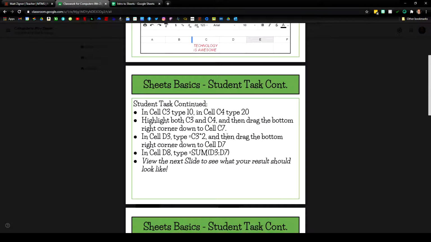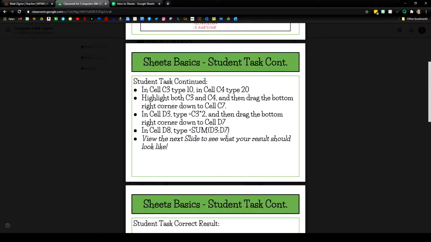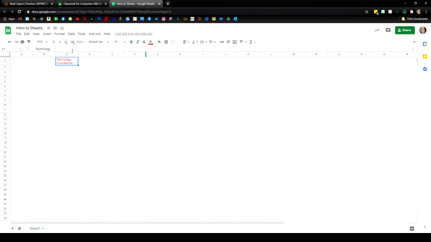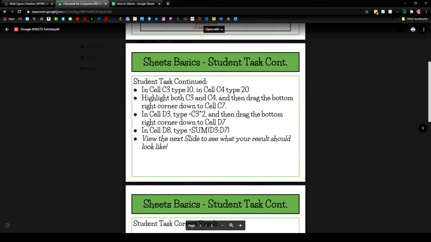In C3, type 10, and in C4, type 20. Okay, well, let's handle that first. So again, C1, 2, 3. There we go. And also right up here in the top left corner, you'll see it's notated what cell you happen to be in at the time. So we're putting a 10 here, and then they said to put a 20 below it. Okay. That was pretty easy.